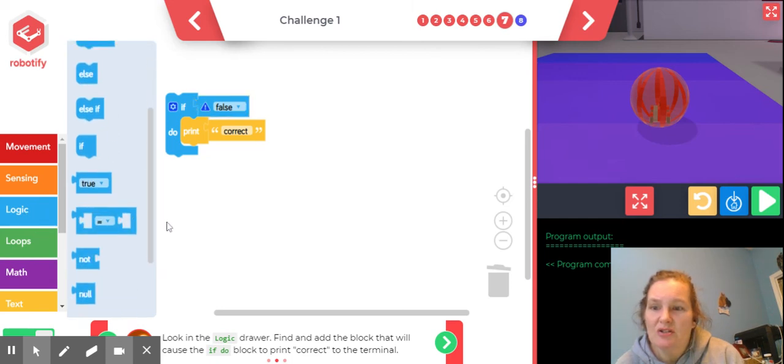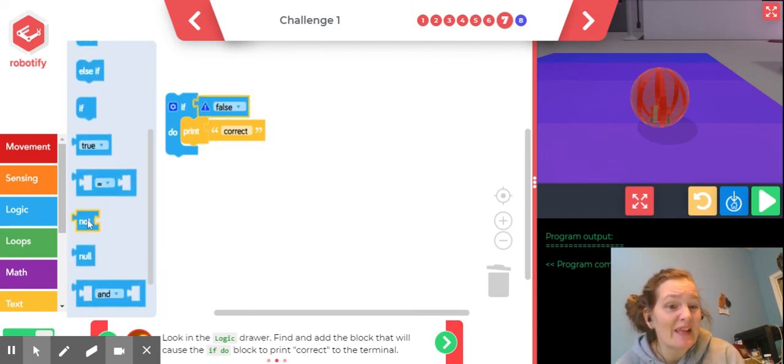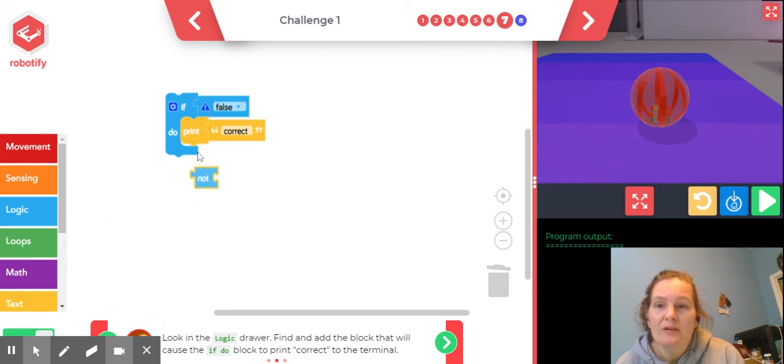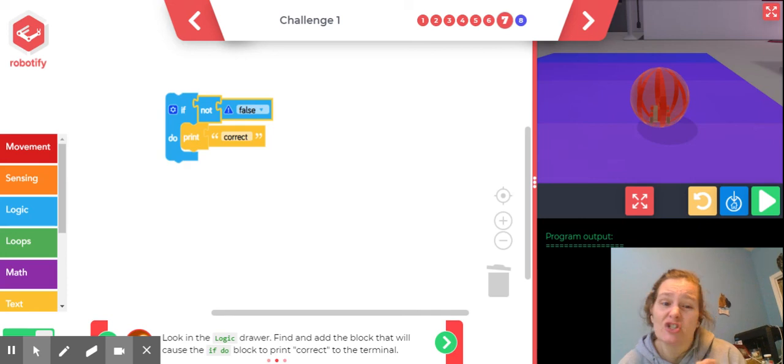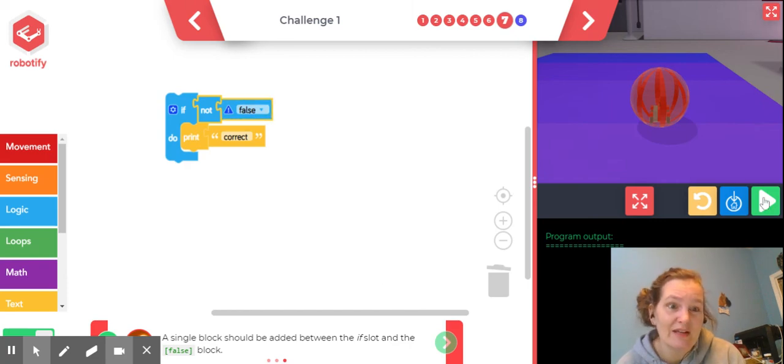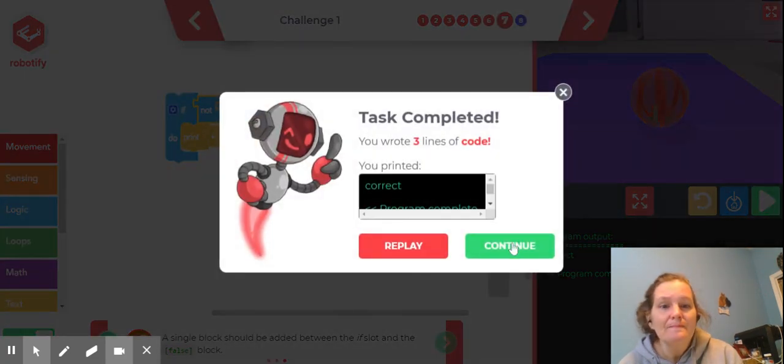Because I wasn't sure what to do, I tried, right, to see if it would give me a hint. So if not false, since it wanted me to add a block, not change a block, it would be not, right? And it seems kind of silly, I know, but depending on the type of question that's being asked will depend on what you want it to do. A single block should be added to the if. Oh, see, if I'd looked that up, I'd have found the answer. Yay.